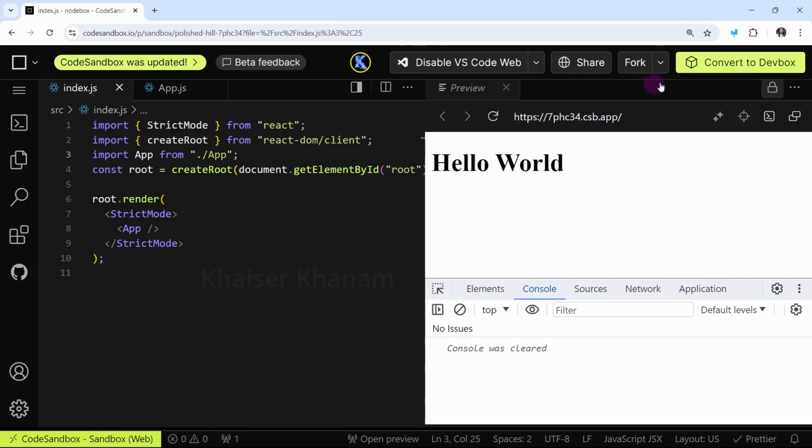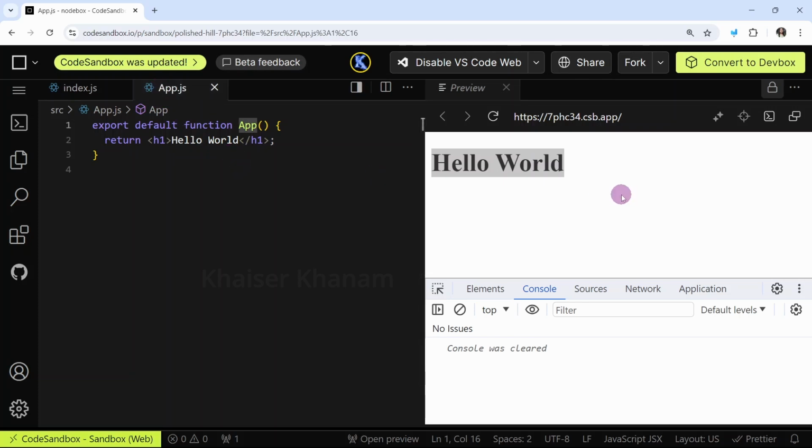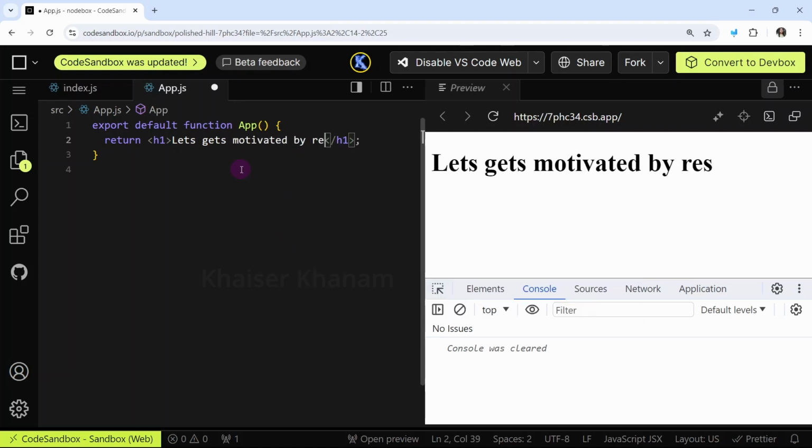And this is our console. If you want to open this, you just have to click on this Chrome DevTools for preview. Once you open, our DevTools will be opened. Now here you can see in our browser, we have the result hello world. Whatever code we have written here, successfully we are able to display that result. But now instead of this content, I just want to display another text. Here I will write, let's get motivated by reading quote.